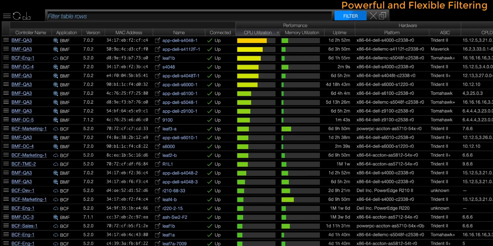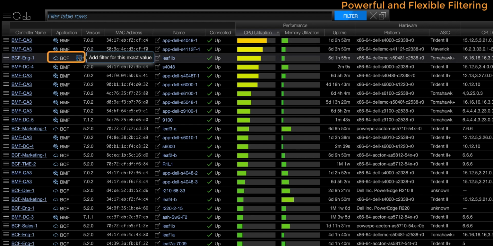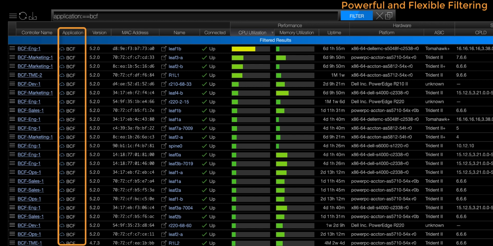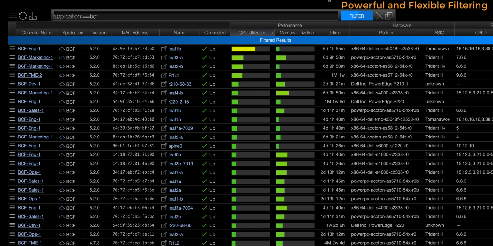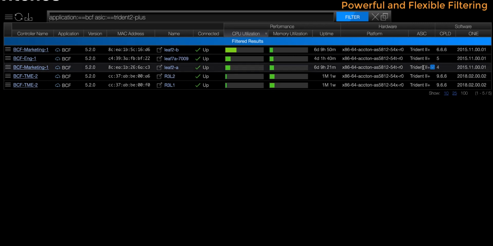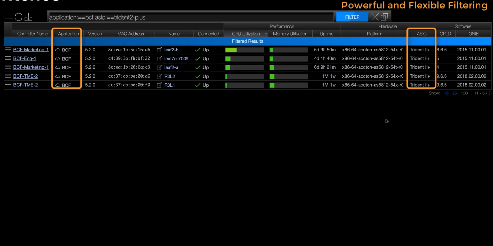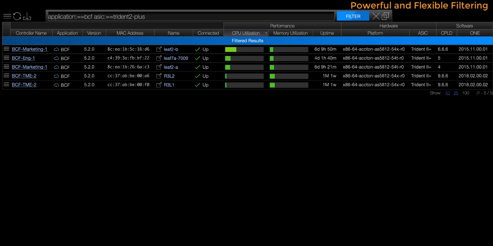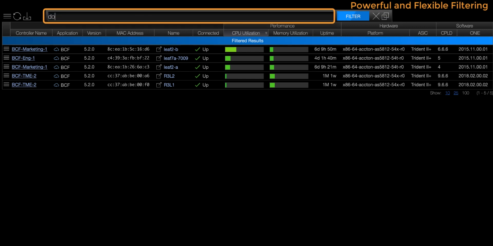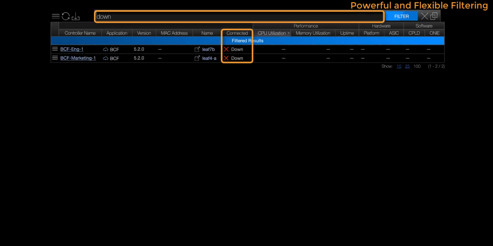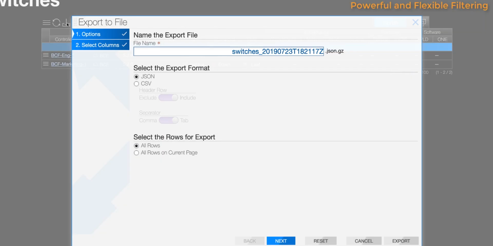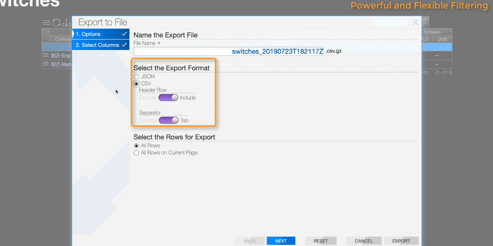You can also use any of the displayed values as an input to the filter. For example, if you want a filtered list of all the BCF switches, just click next to the BCF. You can further stack the filters to get a more granular list. Here we are showing all the BCF switches running a particular ASIC type. Or just simply use quick search to search on any string. For example, quickly find out which switches are down. You can easily export the table to a JSON or a CSV file for inventory management purposes.